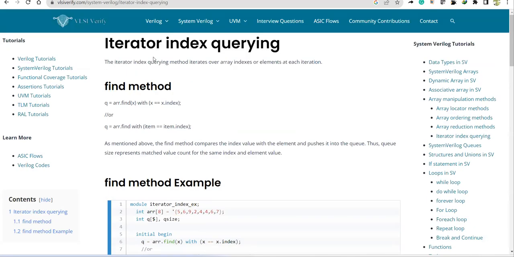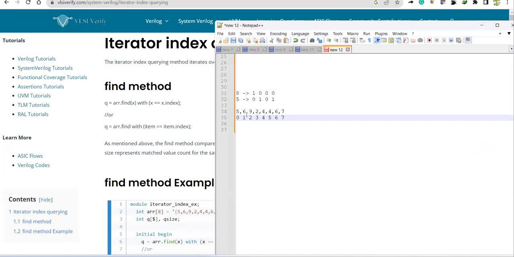So what it does, the iterator index querying method iterates over array indexes or elements at each iteration. As mentioned above, the find method compares the index value with the element and pushes it into the queue. It also captures which values are there. I mean, not only the count, here it pushes them. If you see this four, it pushes into the queue. And then the six value also will be pushed into the queue. 7 is pushed into the queue.